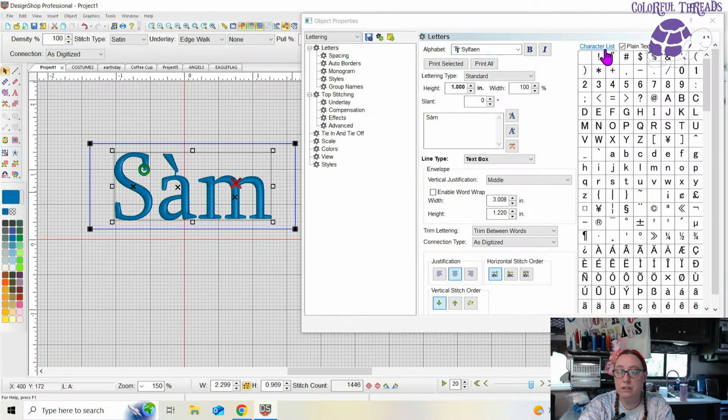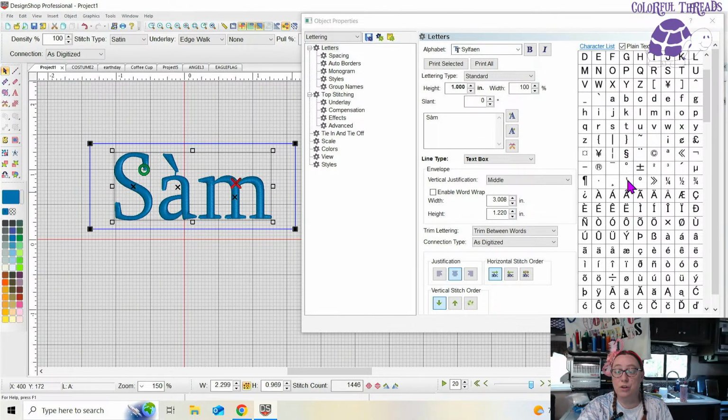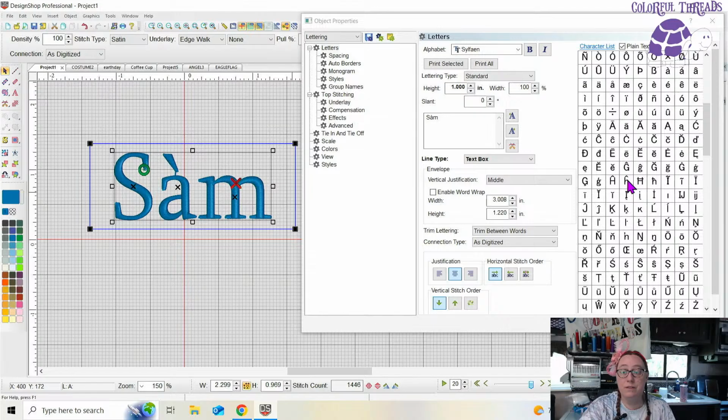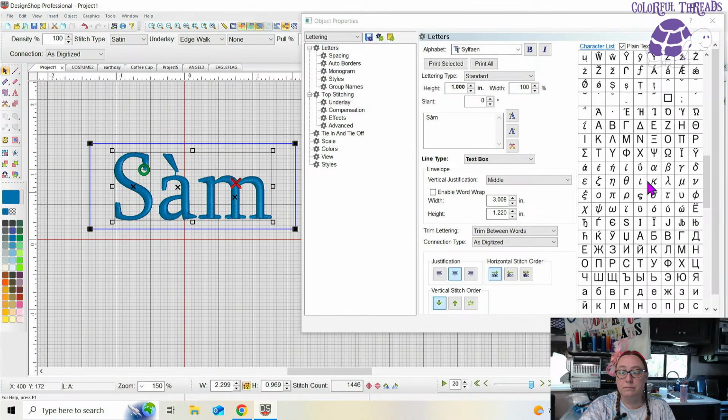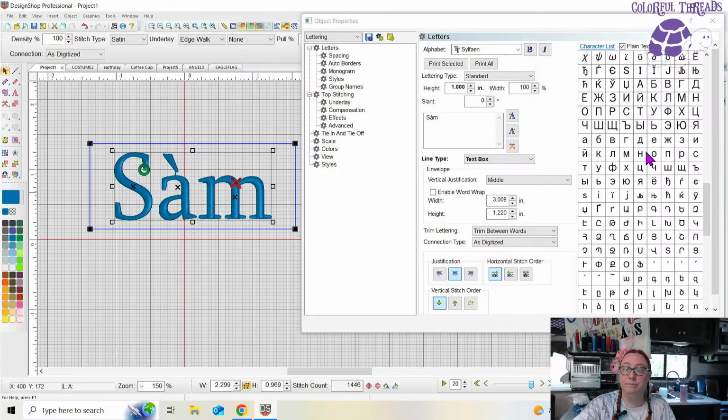So this character list over here is amazing for finding those letters and punching those special characters in. It's very quick and easy. We love this feature. Look at all these special characters in this font. Depending on the font will depend on the special characters that are available. Just keep that in mind.